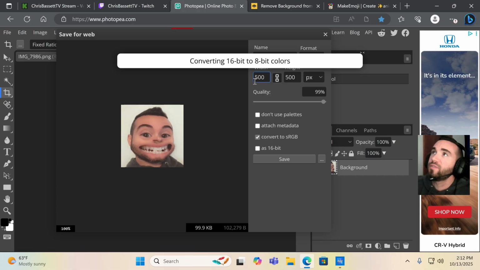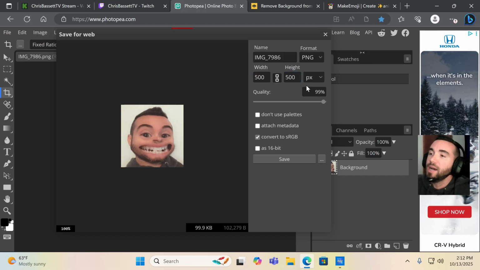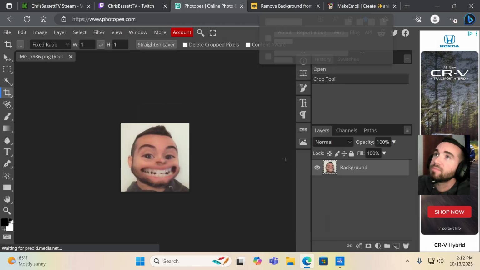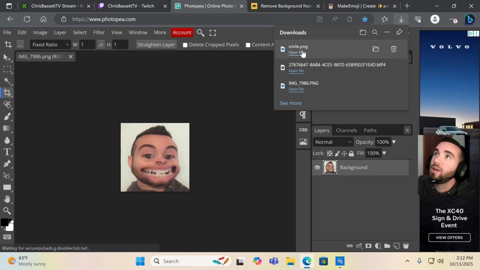So once you have both 500 pixels, then you should be good to go. You can rename it whatever you want to rename it. Let's say smile. And then you'll save it. Okay, so we've got the smile PNG now saved.